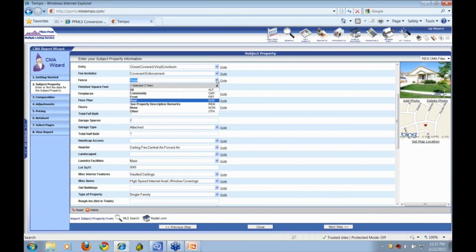As far as the fence goes, maybe the fence is all around now versus just the rear. So maybe they've done some updates since this property was originally listed a couple of years ago, let's say. So take the time to go back and verify that all this information is correct. Notice it also brings in the picture from the MLS. Now, if for some reason that picture is something you don't want to use, maybe it's a really bad picture, you can always delete that photo and upload one of your own as the subject property. And then notice it also maps the property based on the address for you. So again, it brings pretty much all that information in for you.